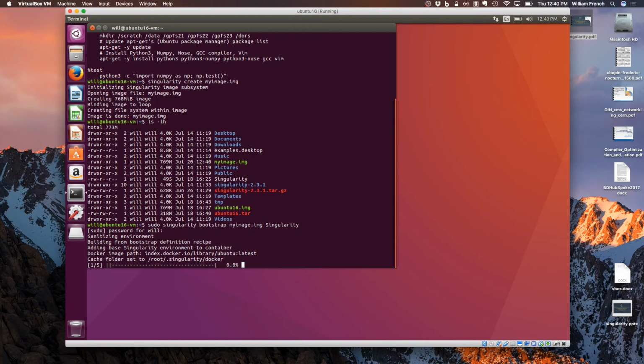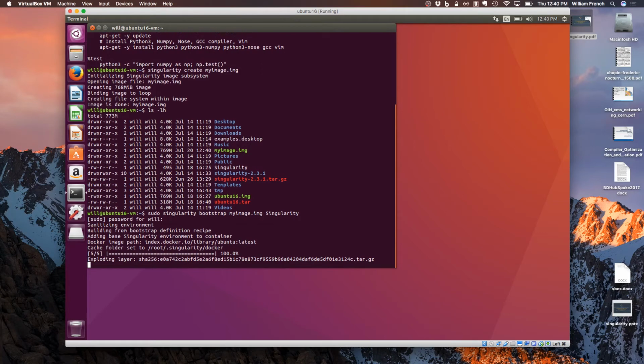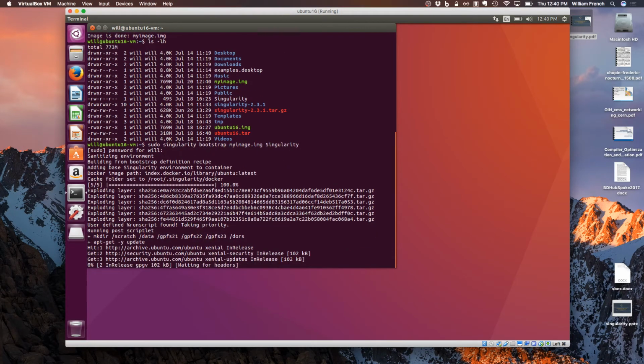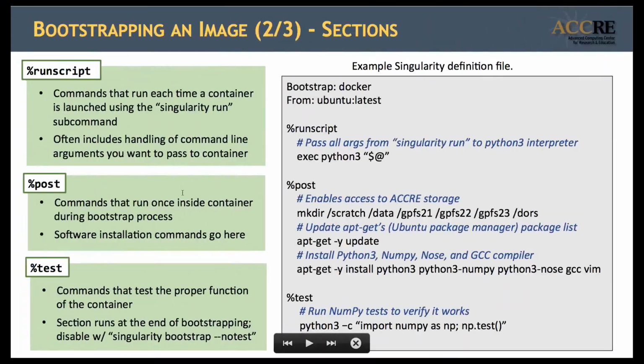All right, and I'm going to let that run. The post section will, in this case, actually run fairly quickly. The tests will take a little while, so I'm going to scroll back over to my slides, and then we'll check back on that in a few minutes.